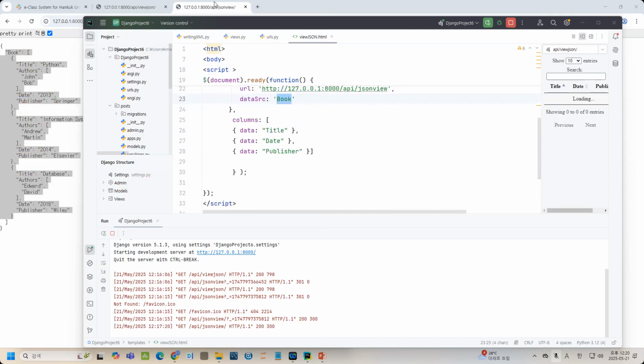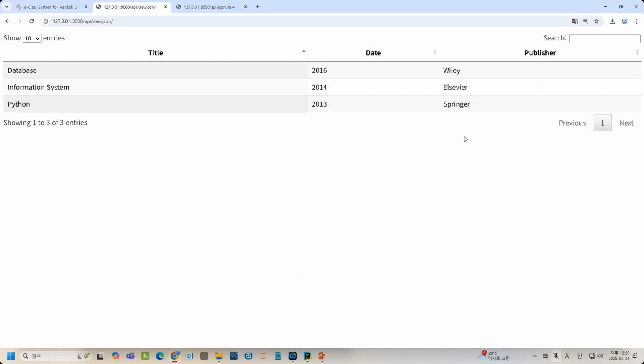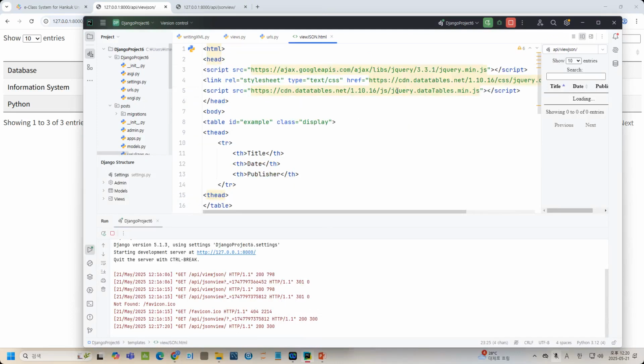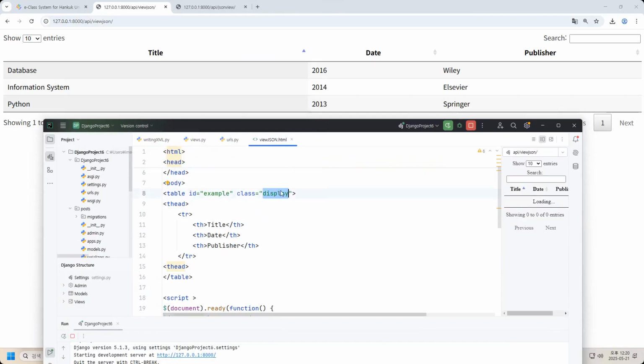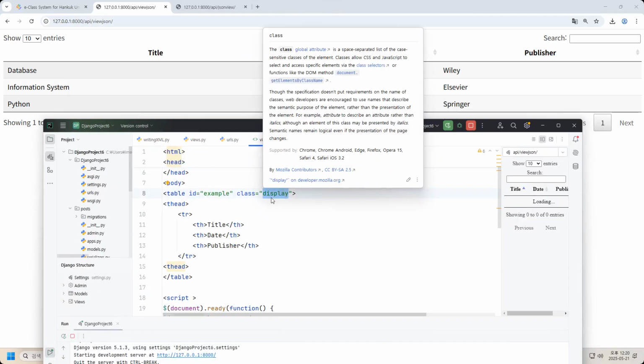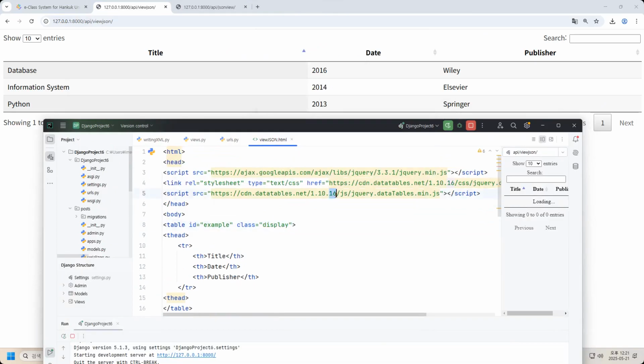When you finish with this one, you can see the result. Now it is in the form of a DataTable. This DataTable is from datatables.net, because I use the JavaScript file for creating these DataTables. And this is already a template. I'm using the class display. Display is the class from this JavaScript.